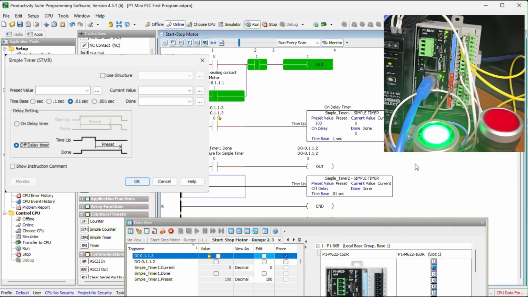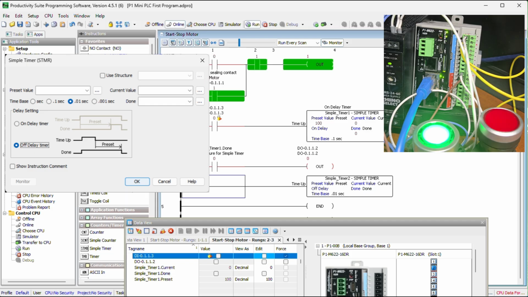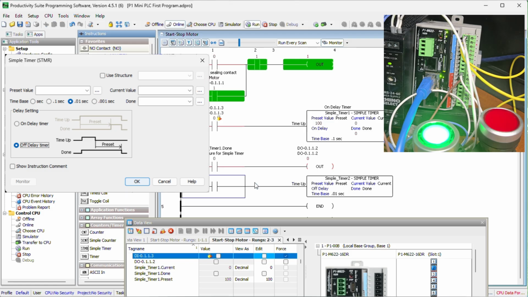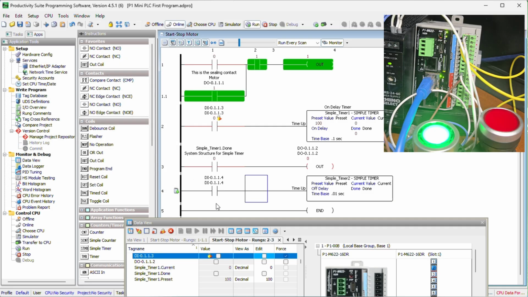How it works. When the rung input DI 0.1.1.4 turns on, the Simple Timer 2 done output bit immediately turns on. When DI 0.1.1.4 turns off, the timer begins counting. After 10 seconds, the done bit turns off. The timer's current value resets and is ready for the next cycle.